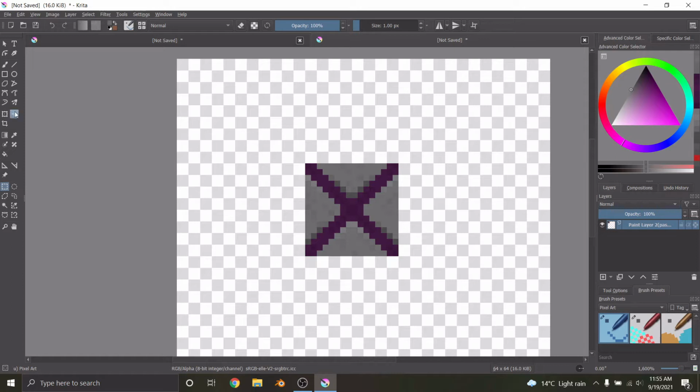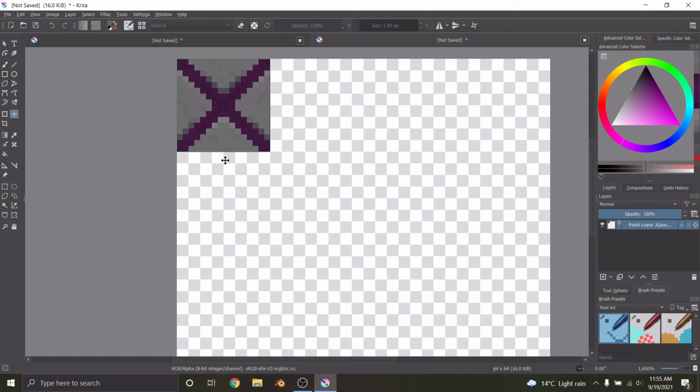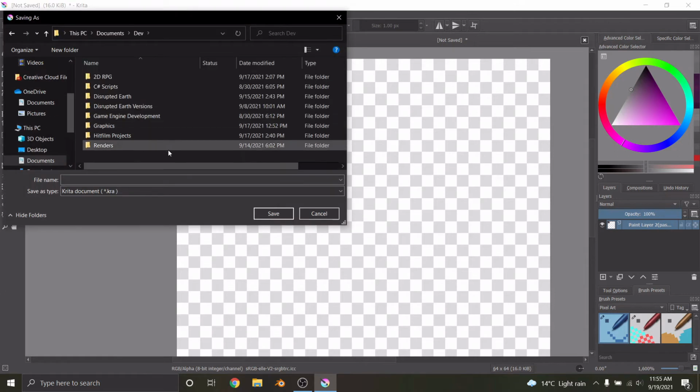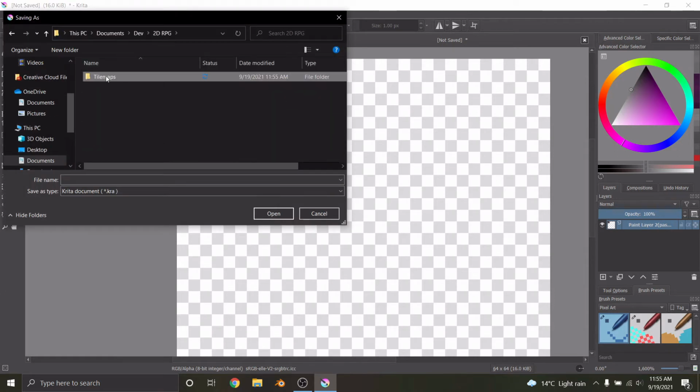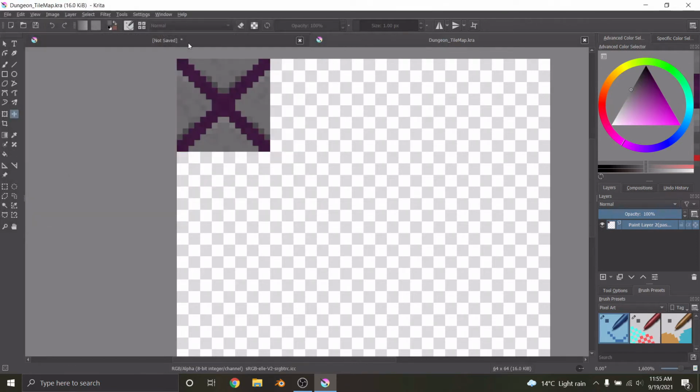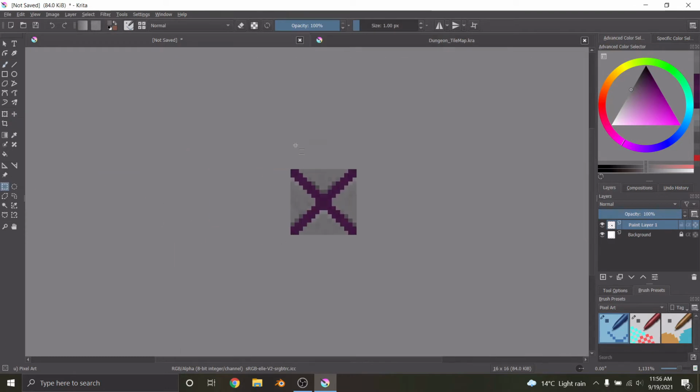So we've already got this one here. It's saved into this document here. So let's quickly save this document as a whole in our div, and then we can go Tilemaps, and let's call this dungeon tiles, dungeon tile map. There we go, dungeon tile map. Cool, that's saved. Now we have this still.